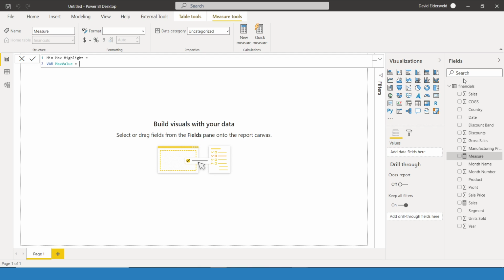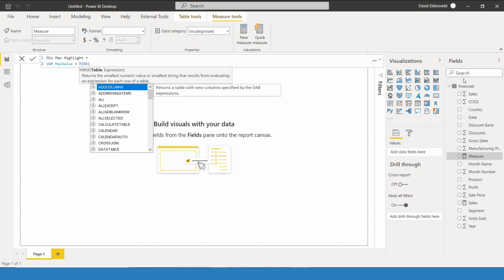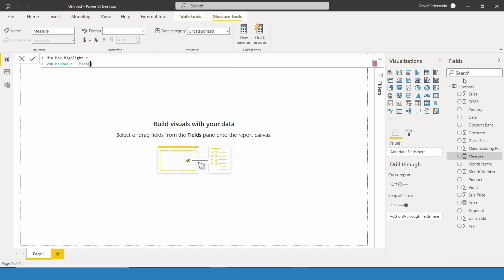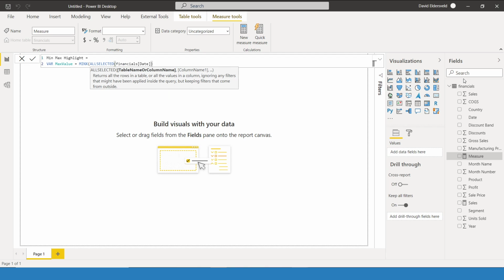I kind of want to ignore those filters and say, well, for whatever my filter selections are, just give me that maximum value or minimum value. And to do this, I'm going to use the MINX function in DAX. And then I'm going to use something called ALLSELECTED. This is part of the ALL family of functions that you'll see or be exposed to in Power BI. And then I'm going to say ALLSELECTED date.